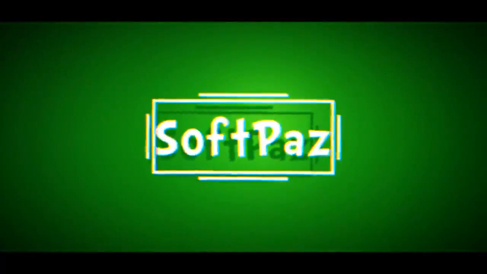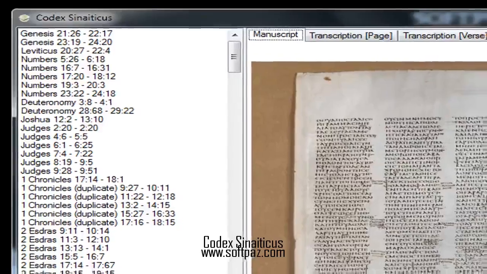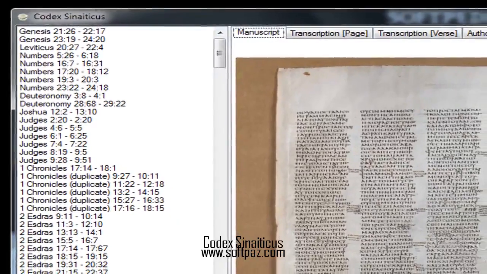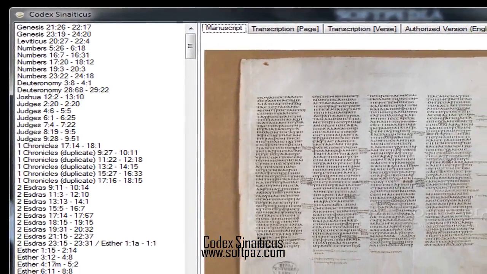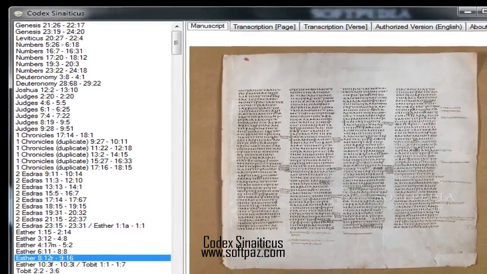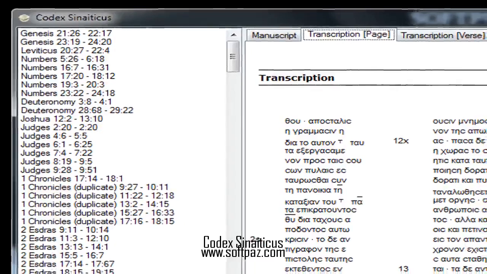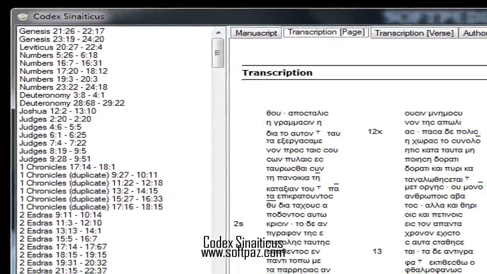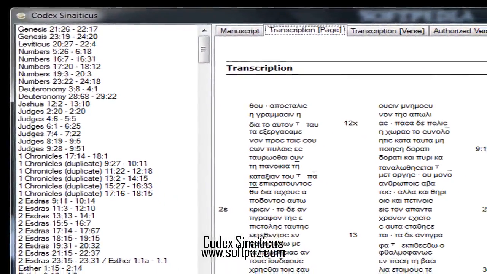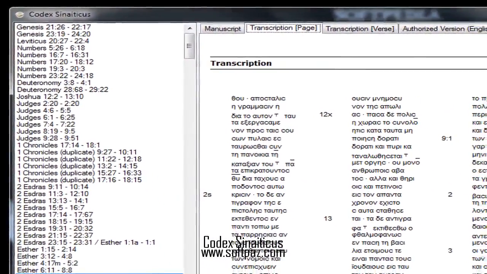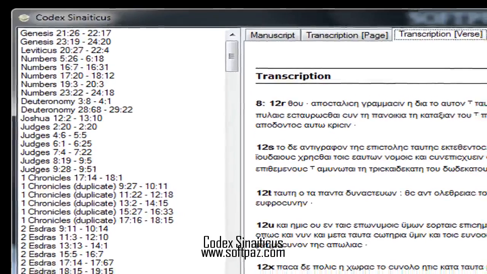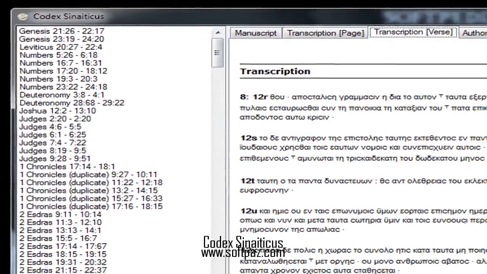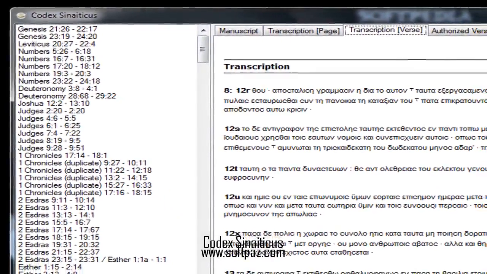Hi, I am Andrew, and today I will talk to you about Codex Sinaiticus. Above you can see the screenshots of Codex Sinaiticus for Windows. Codex Sinaiticus is a program developed for people who want to read transcriptions and translations to one of the oldest written copies of the Christian Bible, in a digital format.